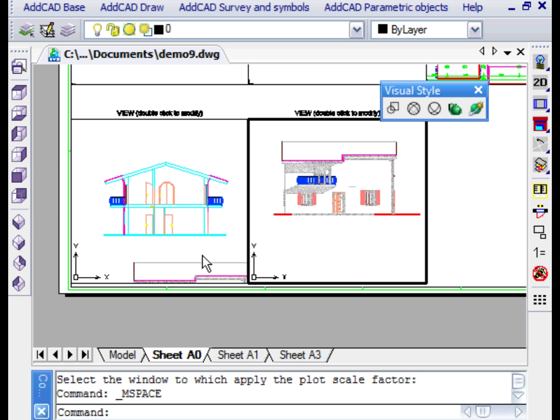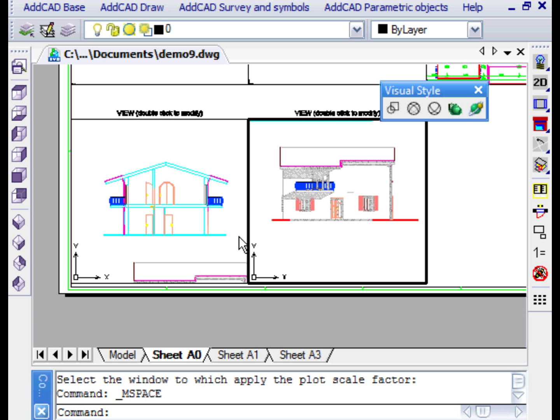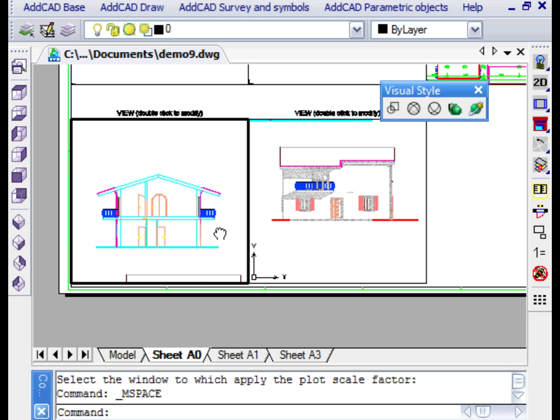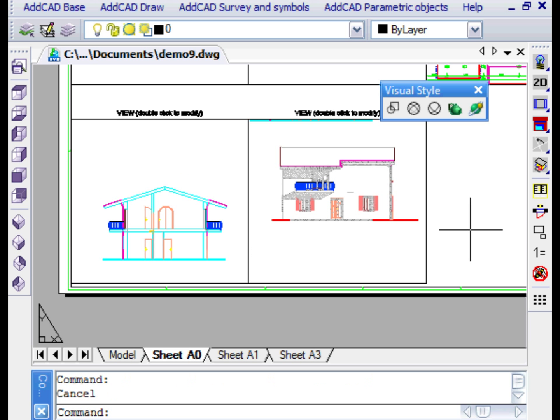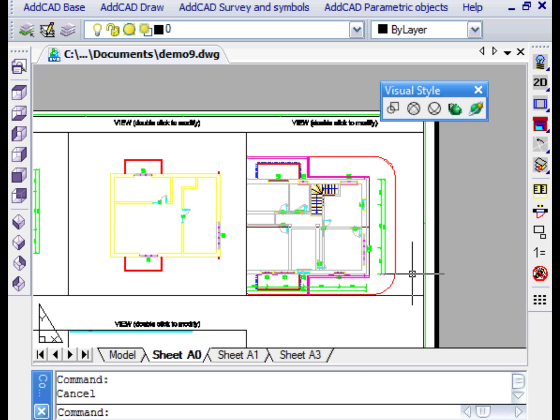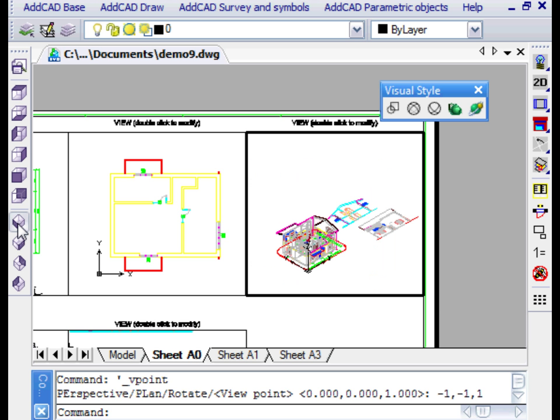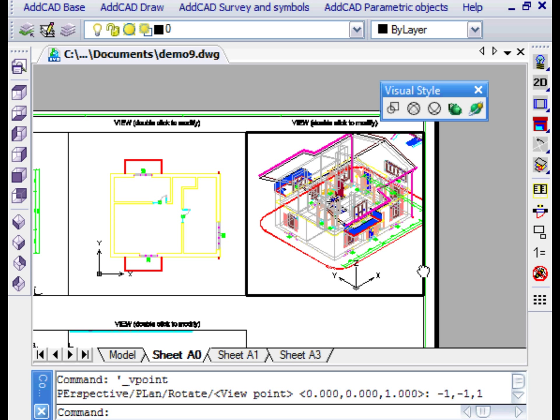In the upper right window, we want to print a three-dimensional isometric view in the shadow mode. We then set an isometric view. We only activate the three-dimensional model and apply the colors.